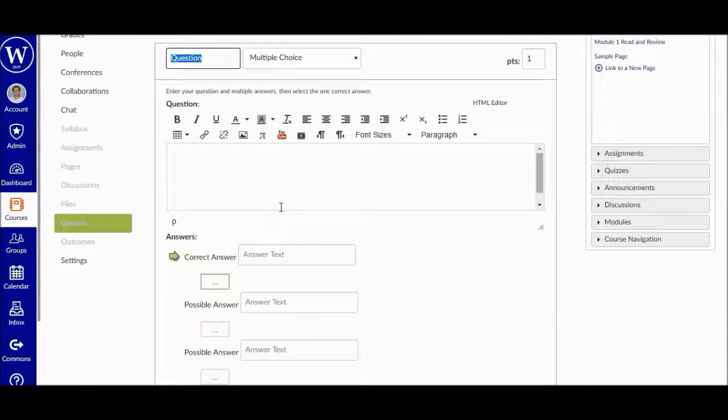The name I give the question should make sense because if you want to use it in another quiz or in another course, you need to know what you're looking for. I'll call this one Training Matching.